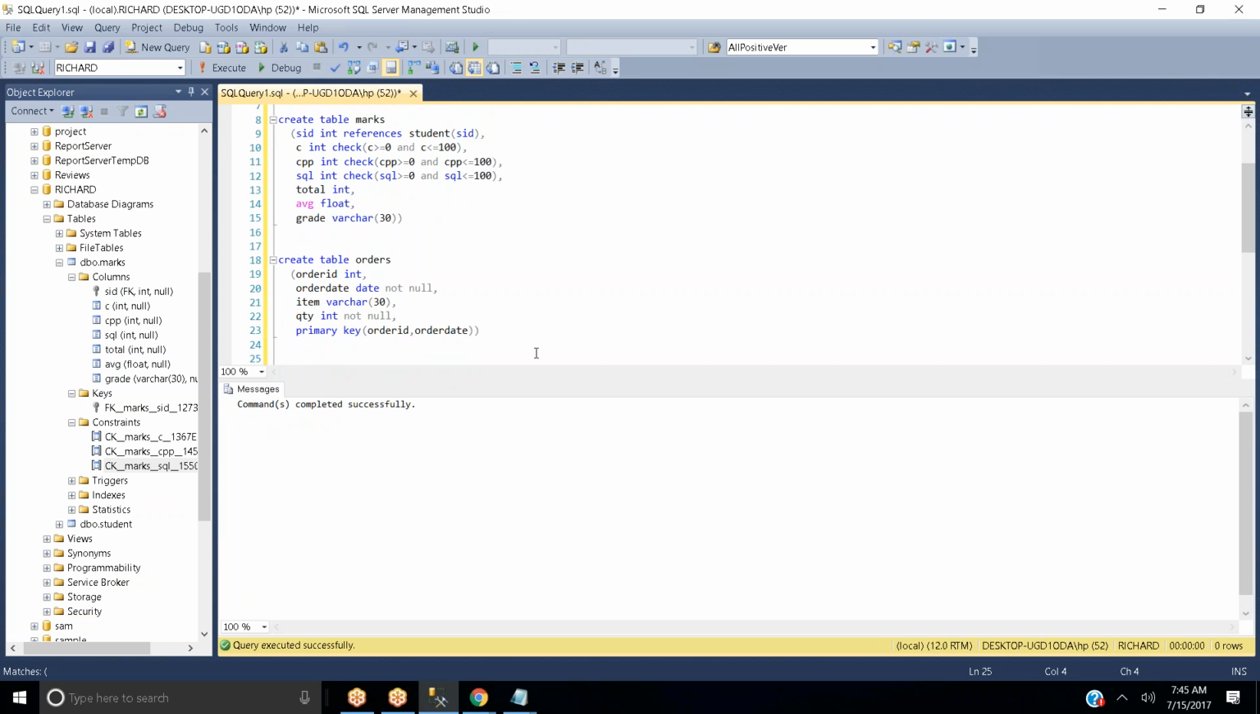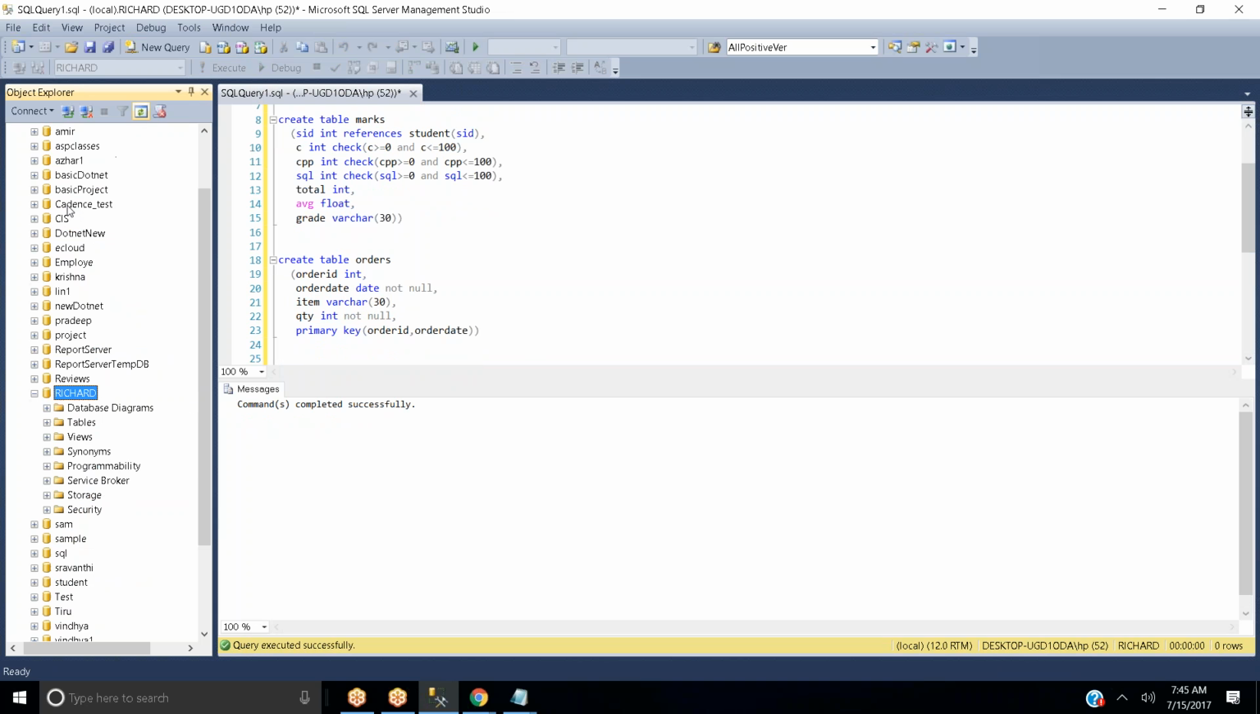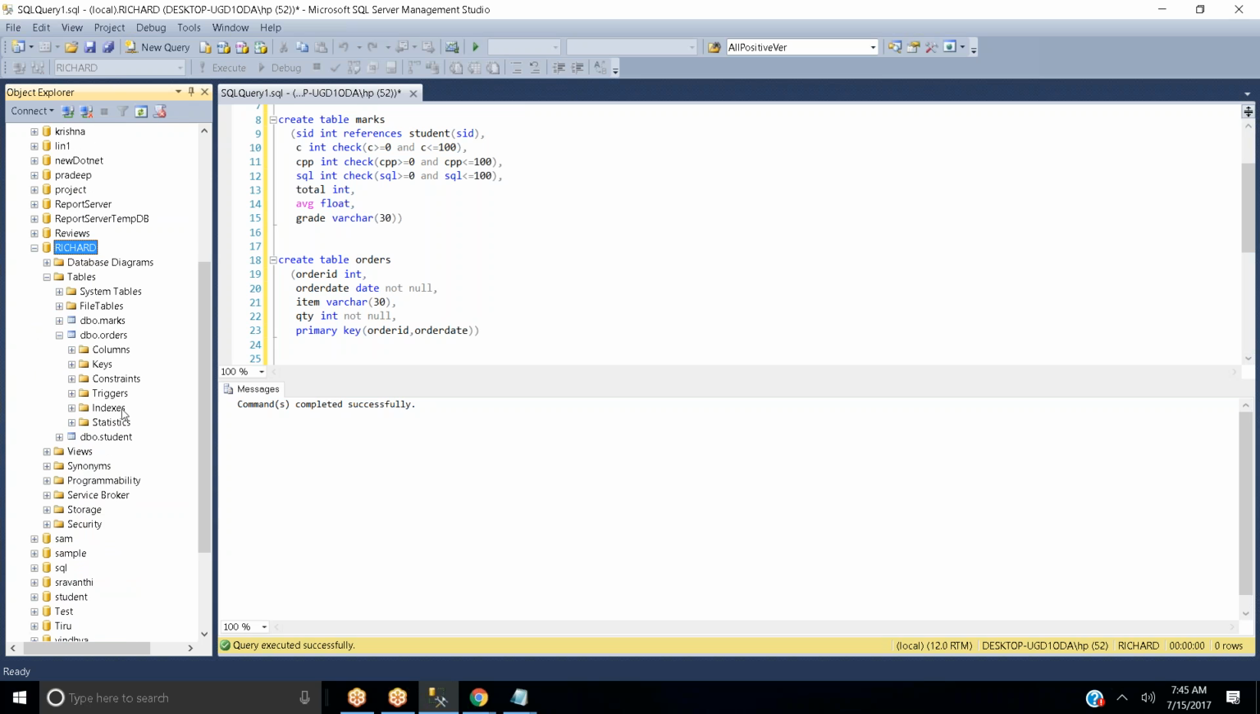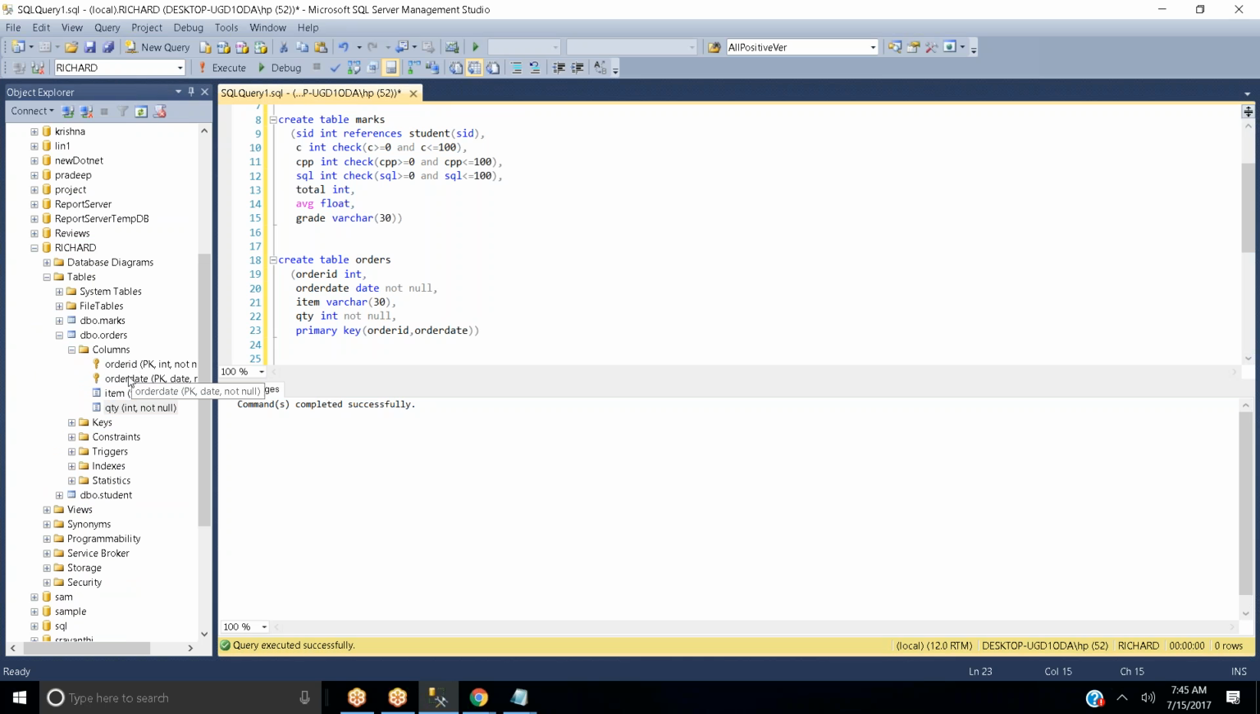Now it got created. Now try to refresh your database called Richard and go under tables. You can see your orders table, and in this one you can see the columns: order ID, order date, item, quantity. This is how you can create your primary key as a combination of two values. See here you can see PK for order ID as well as order date. Any queries regarding this?